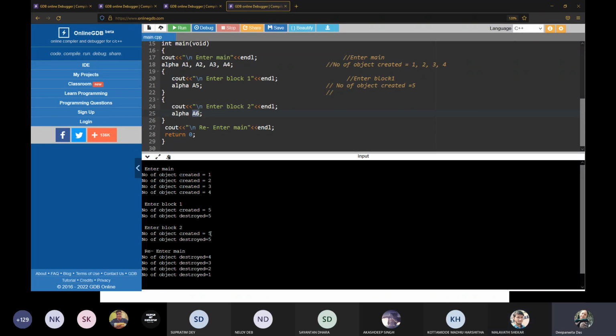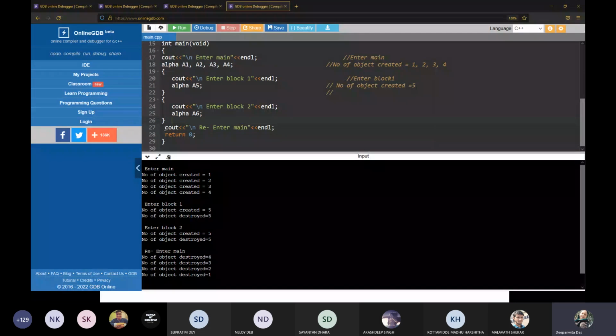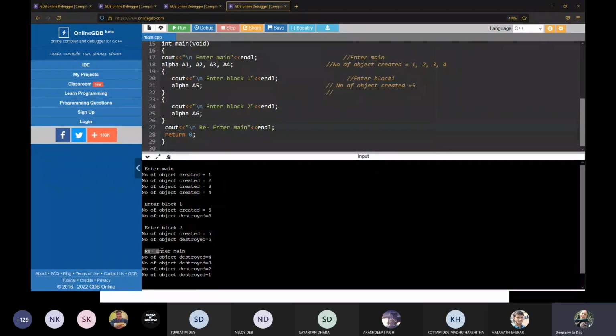Yes, ma'am. So again, when we are coming out of this block here, it is calling the destructor. So it is showing destroyed 5 and it is decremented by 1. And after that it is re-entering main. So re-enter main. And after this return 0 and then we are coming out of this block. So this is the main block.